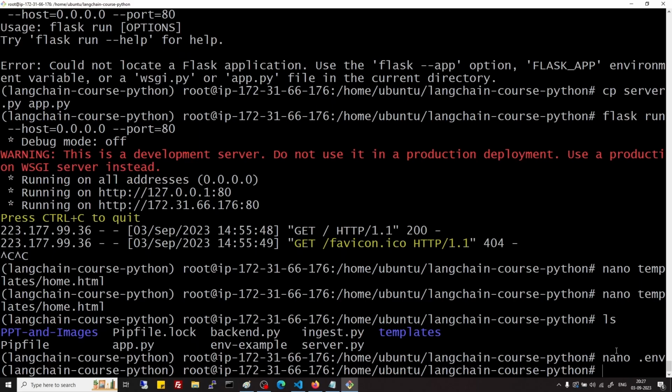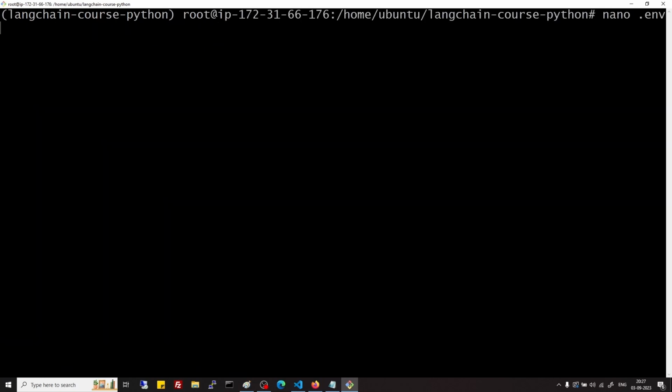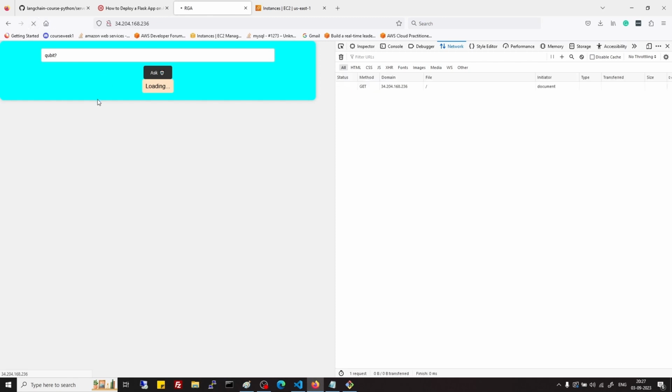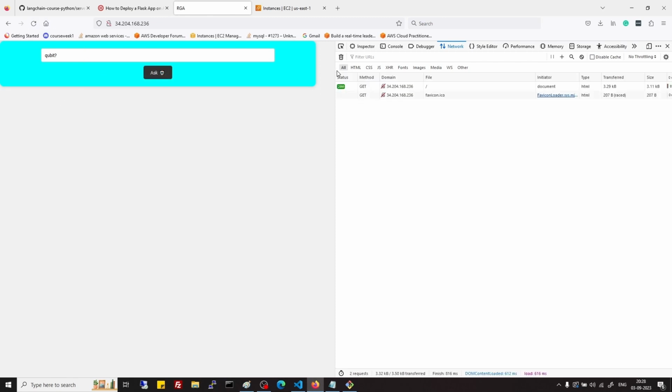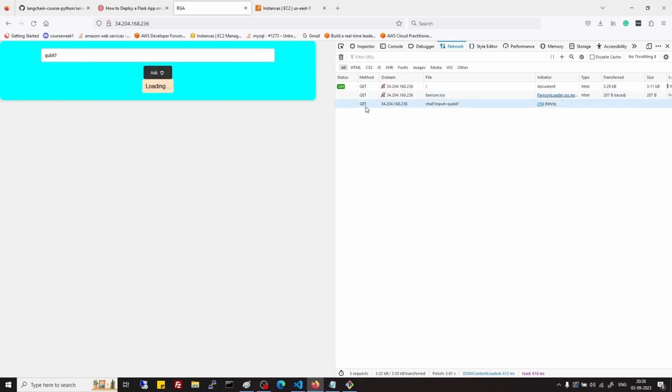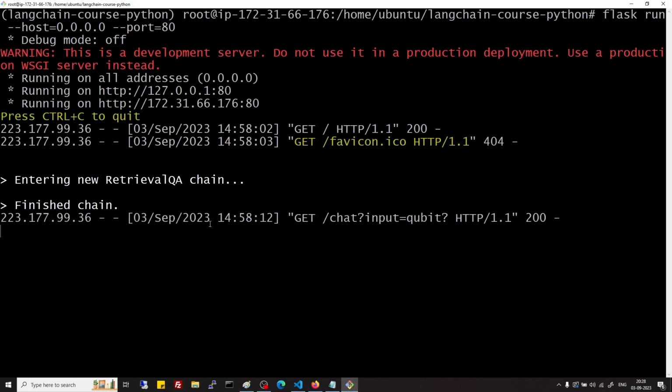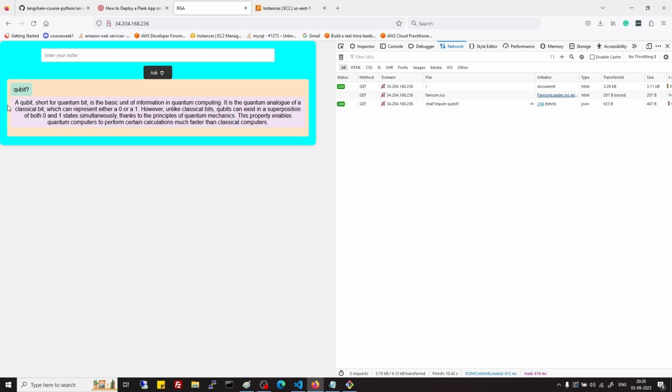So now I have updated the .env file, and now I will run the flask command. Now I can refresh the page and again ask qubit, and this time it should work. So if we go to the terminal, we can see that retrieval QA has started, and here it printed, it got the response successfully. Now our app is live and working.